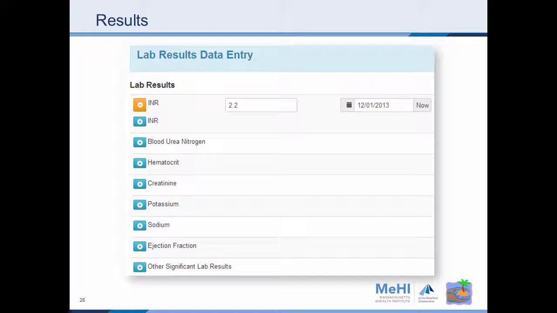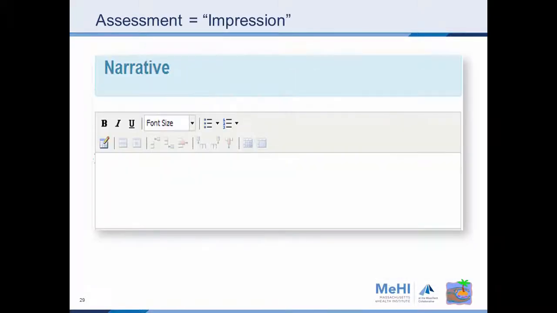But if there's something other than this that's important, maybe they've got a problem with magnesium or calcium or something, you can click on other significant labs, it'll bring up a row that you can type in calcium and put in what the value is.